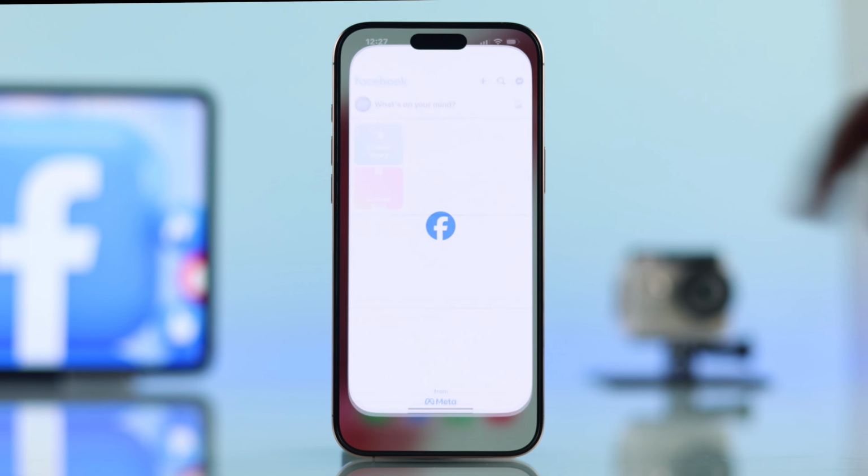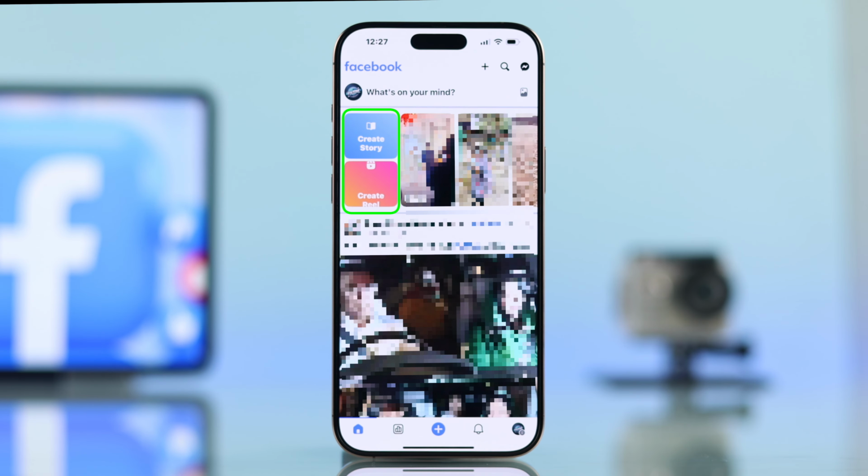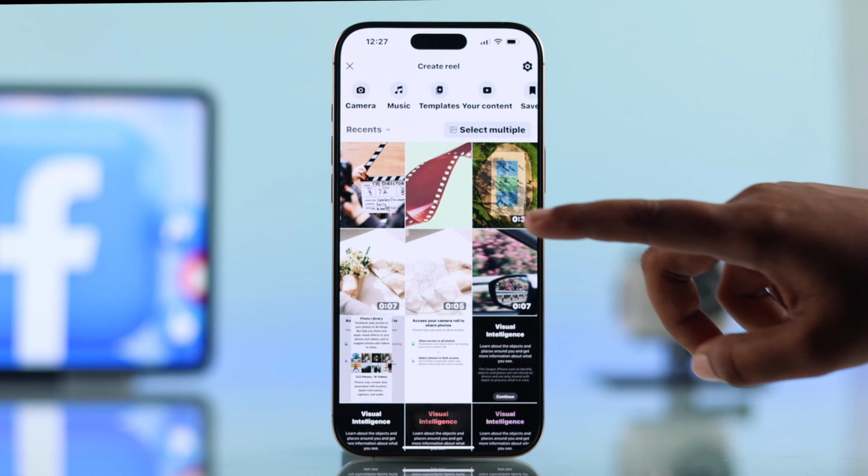And additionally, if you're managing a Facebook page, you will find the create reel option right on the home page. Just select it and follow the same steps.